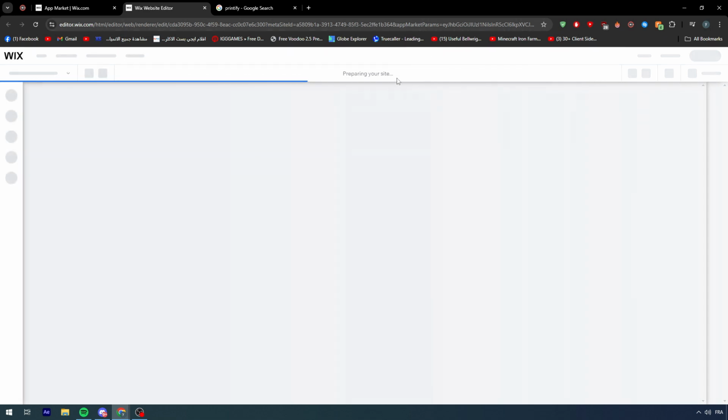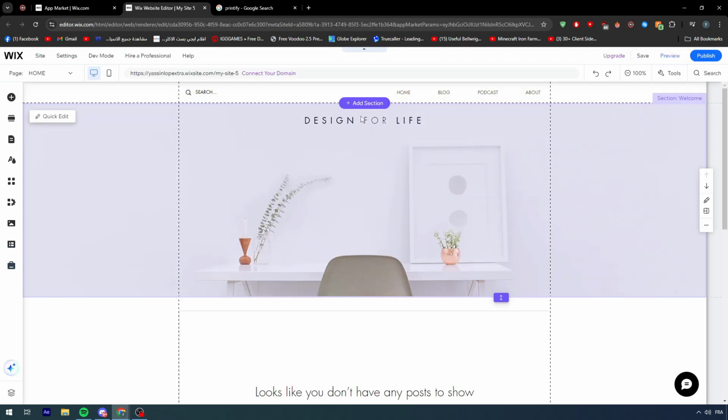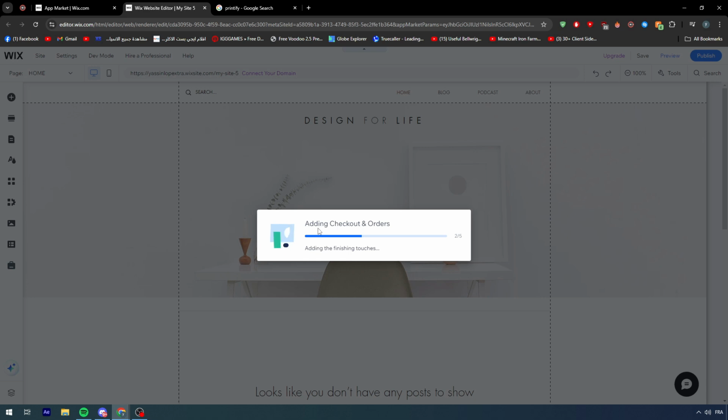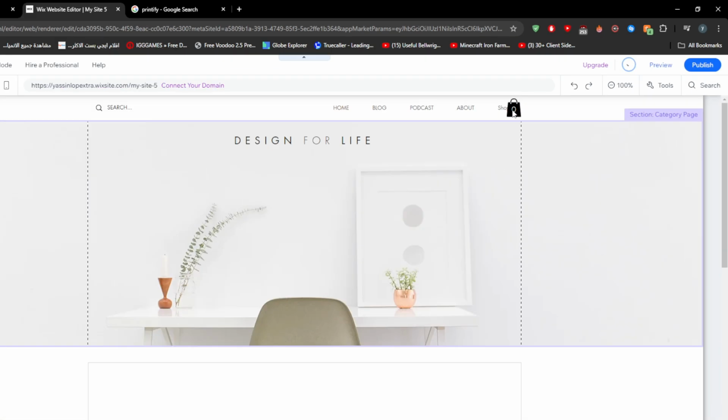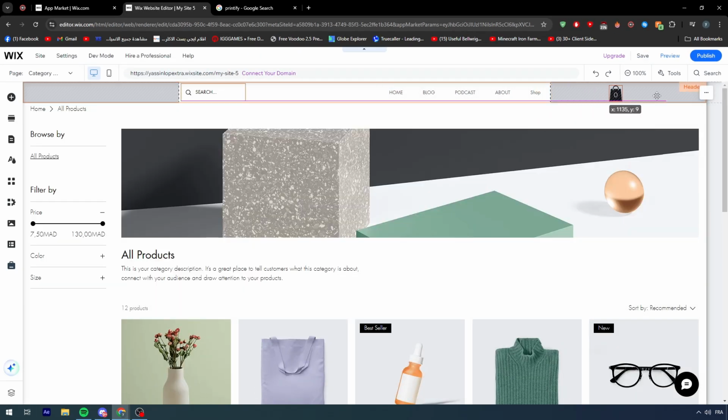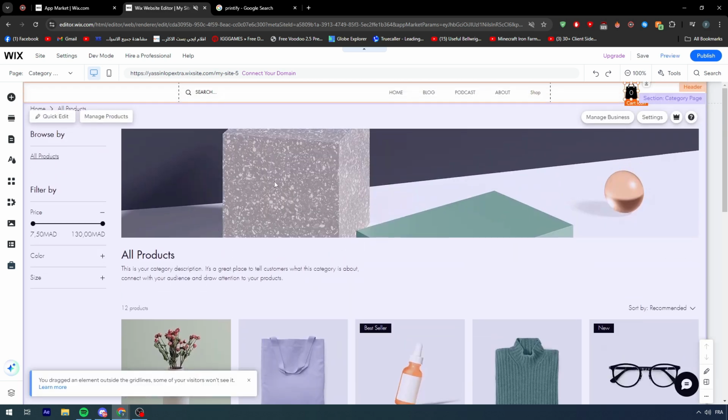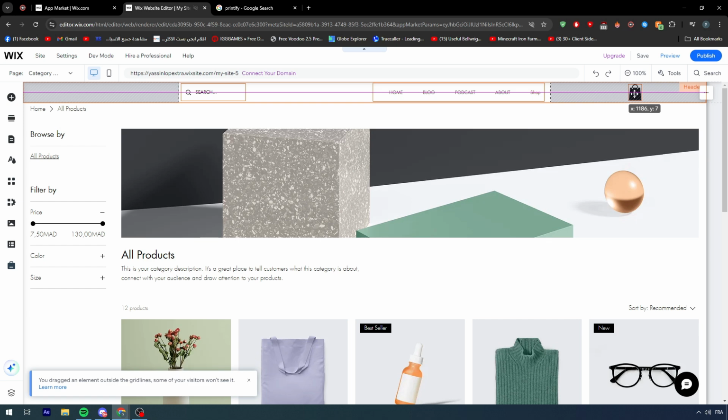So now what I'm gonna do is simply wait for the page builder to load, and now they are adding the checkout and orders, and they will be adding the cart, login, and plenty of things. So let's wait a little bit, and there it is. As you can see here, it's already been added. Here we have the cart. Let's move it around. We can put it right here, or you can just move it to another area. It depends where you want to put it. So here we have the store. It's perfect. I think it's a little bit laggy for some reason, but that is not an issue.